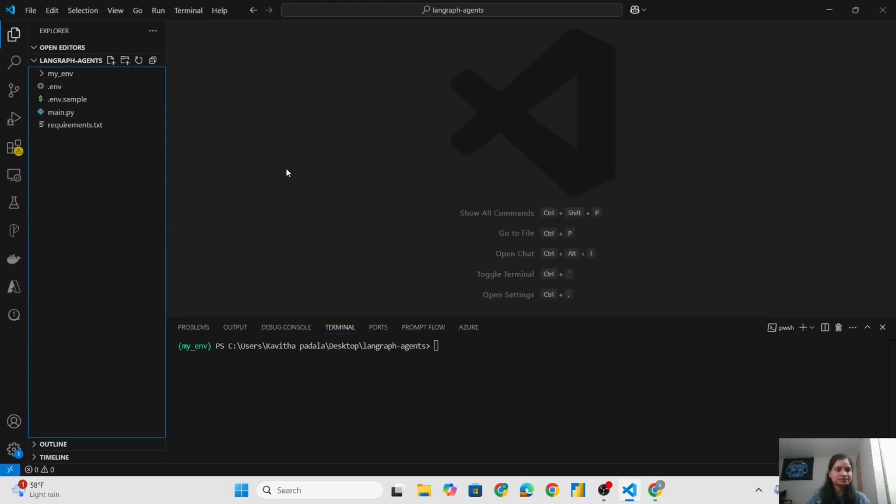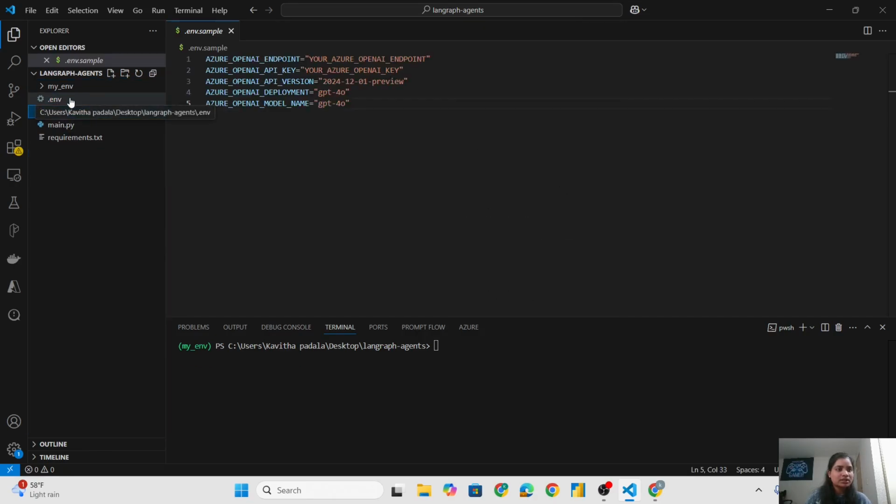Let me go to Visual Studio. Here I'm using Azure OpenAI as my LLM, and the GPT model I'm using is GPT-4o. I'll give you an overview of my folder structure. I have created a folder, LangGraph agents. In that, I have created my virtual environment. And then you have to create a .env. I'll show you my .env sample because I don't want to disclose my API keys and endpoint name. So make sure you create a .env like this.